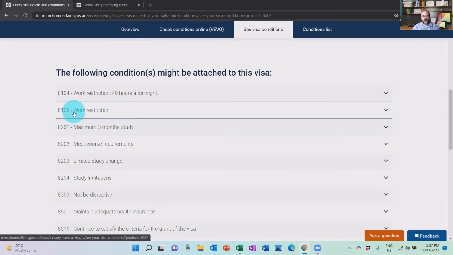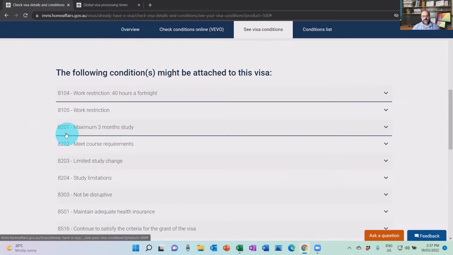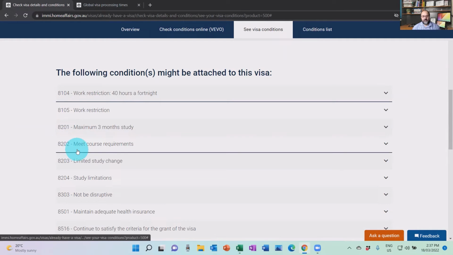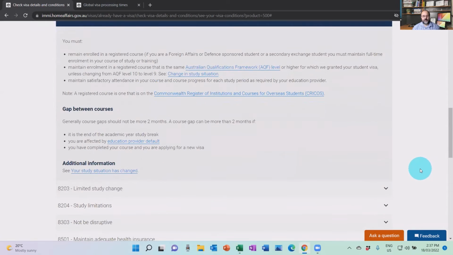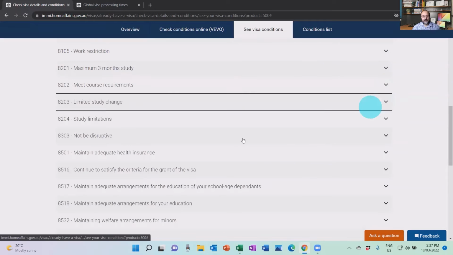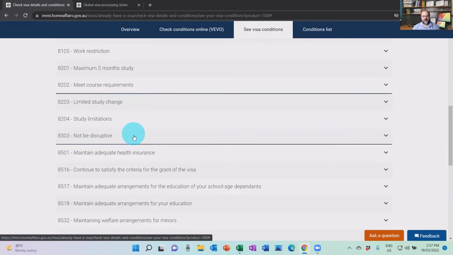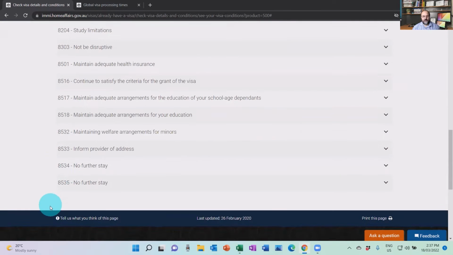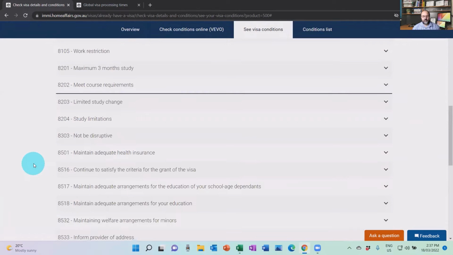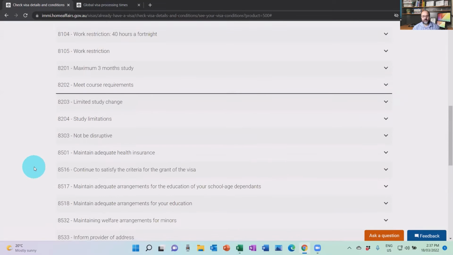So it talks about work restrictions, maximum 3 months of study. Things like meeting course requirements, which is really important. So something I would definitely recommend that you have a look at. Things like limits to study changes, study limitations, all those kinds of things that you'll find that could be a restriction on your actual visa condition.